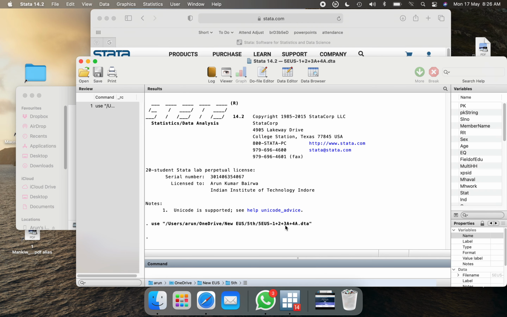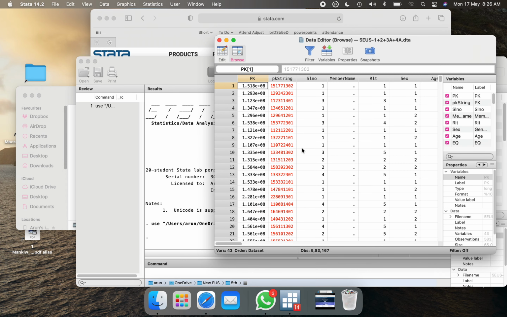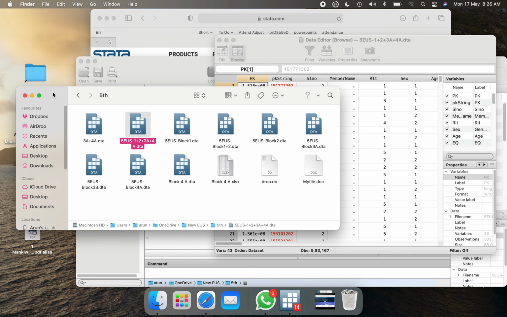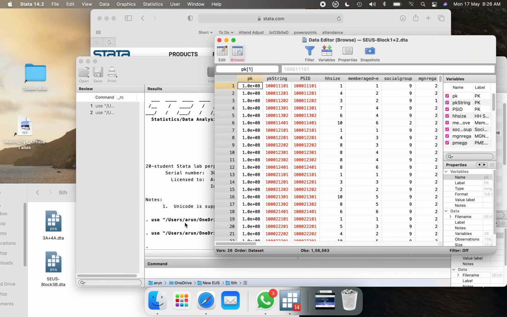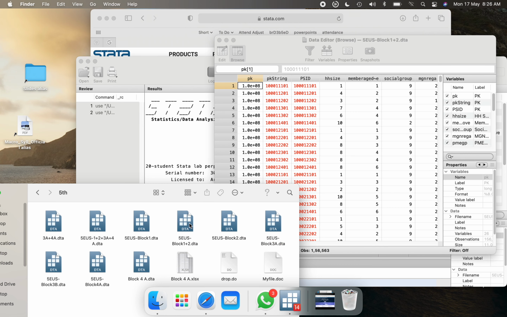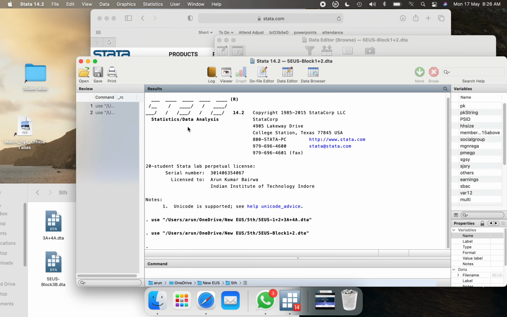I have opened it. Now the data I can also see from here. This is the data, but now I want to see some other information in another data file and then compare it. So for example, now I am opening another one, 5 block 2. The problem that comes is that instead of opening as a separate file, this data file is opening in this particular session only.